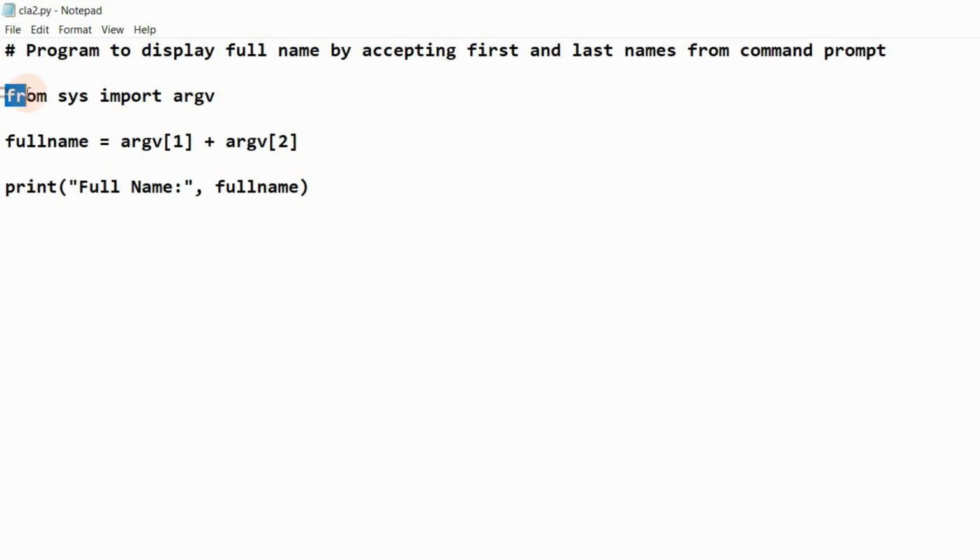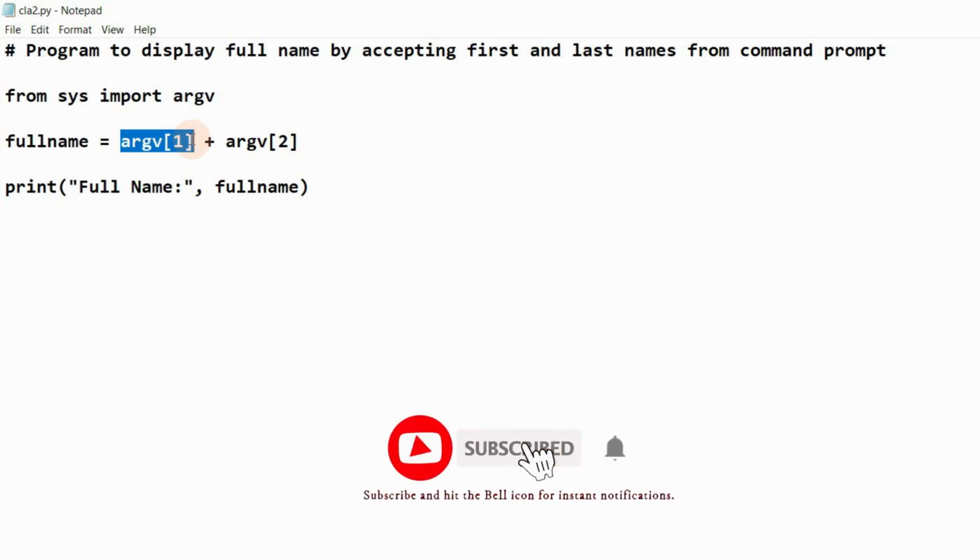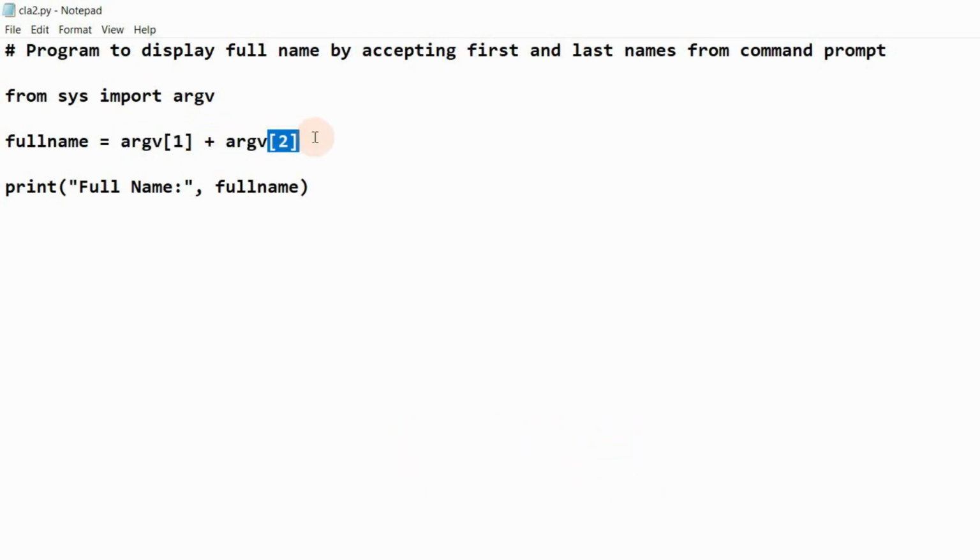So in this script, the first statement is from sys import argv variable, and then I am using a full name as a variable, and then I am accessing the first argument that I passed, which is available as a second element in the argv list that I have accessed by using the index 1, and then I am accessing the second argument which is available as a third element in that argv list. Its index is 2. Then I am using argv of 2.